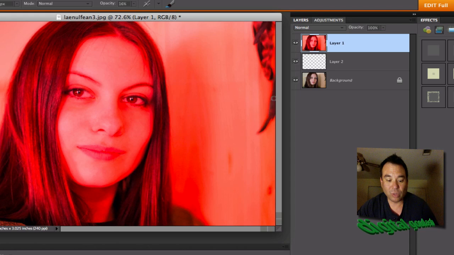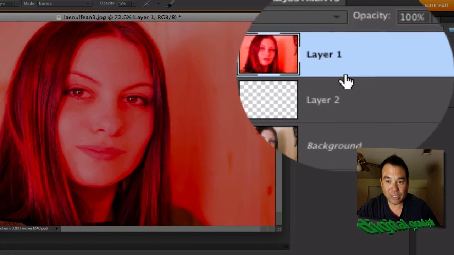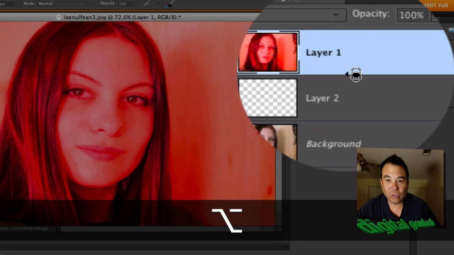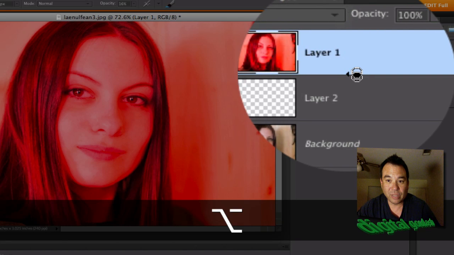Now what we're going to do is hold down the Alt or the Option key, and we're going to place our cursor in between layer 1 and layer 2 until it looks like a figure 8, and then we're going to click it.